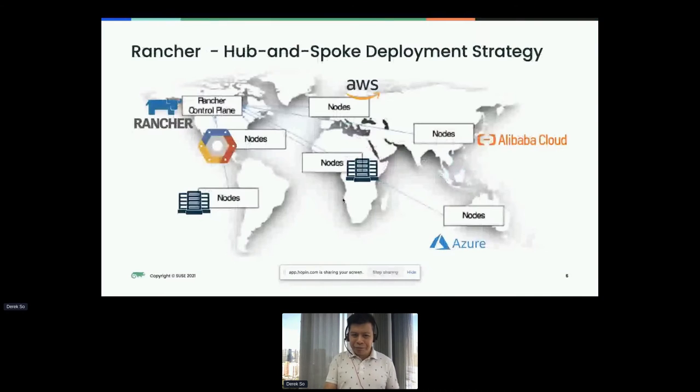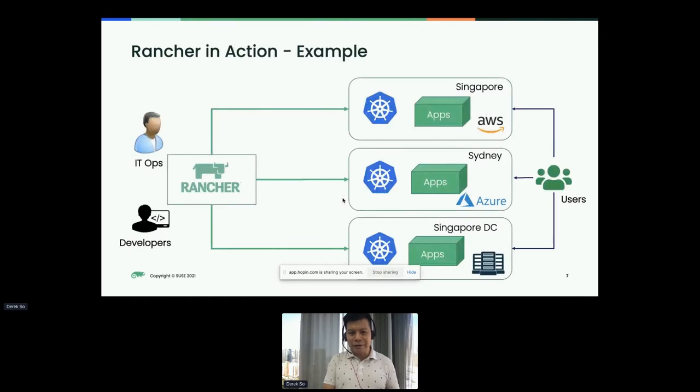And with this, that's why we have a lot of customers, a lot of users that we see in the community using Rancher to manage multiple Kubernetes clusters. They could be running on any major cloud provider, or on their own data center, wherever their application is running. They can be managed by Rancher alone, to help make the operation much, much easier and under control. So let's take an example.